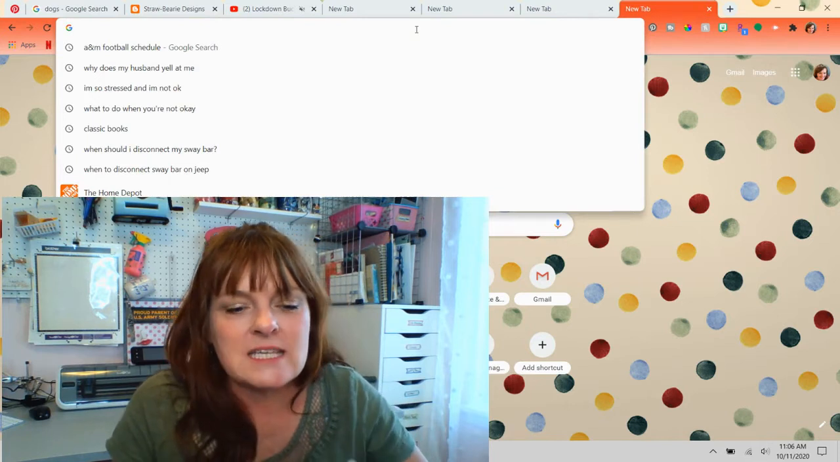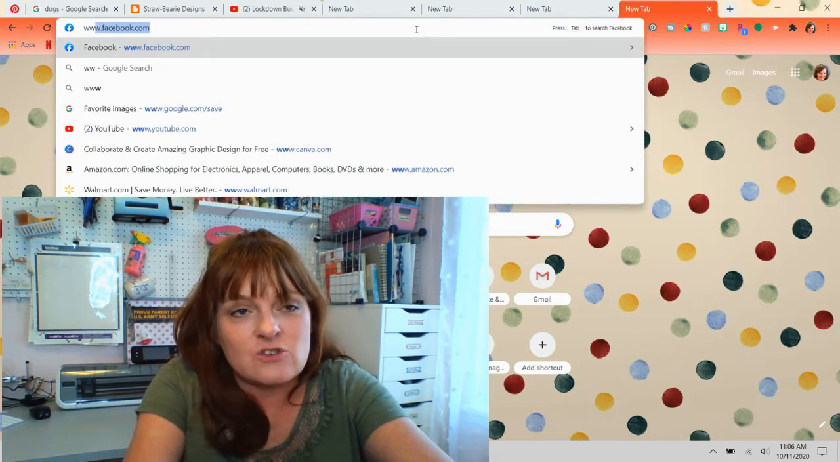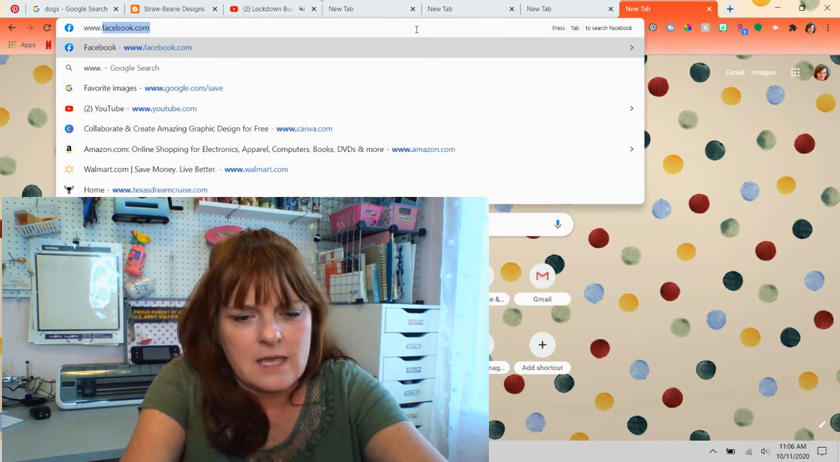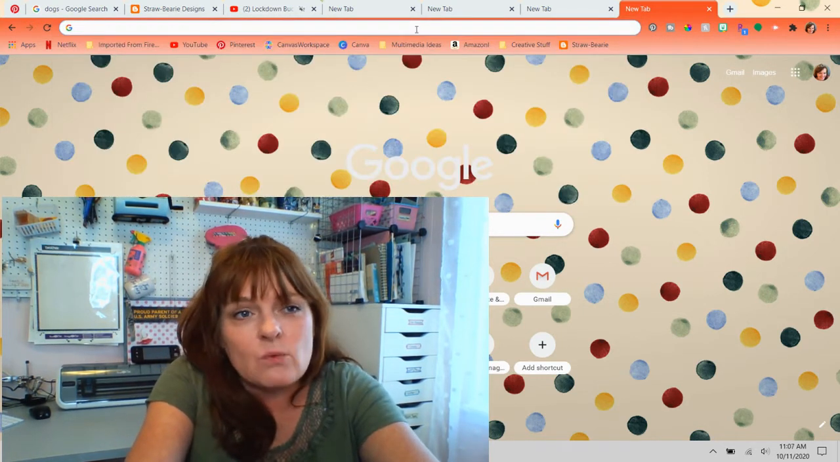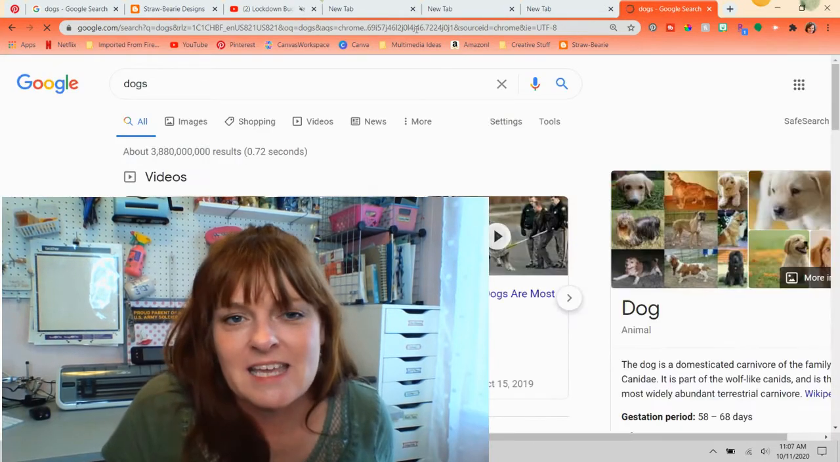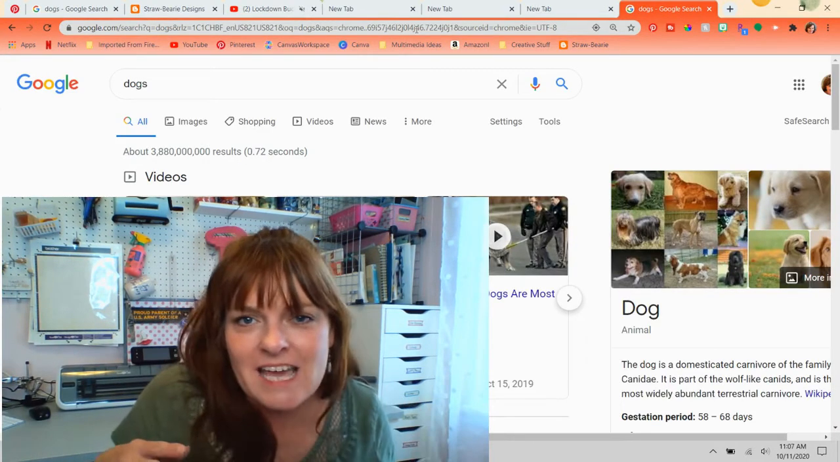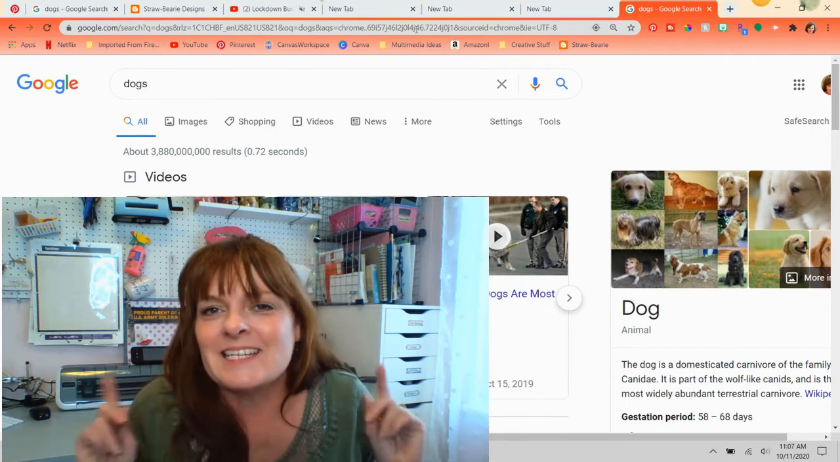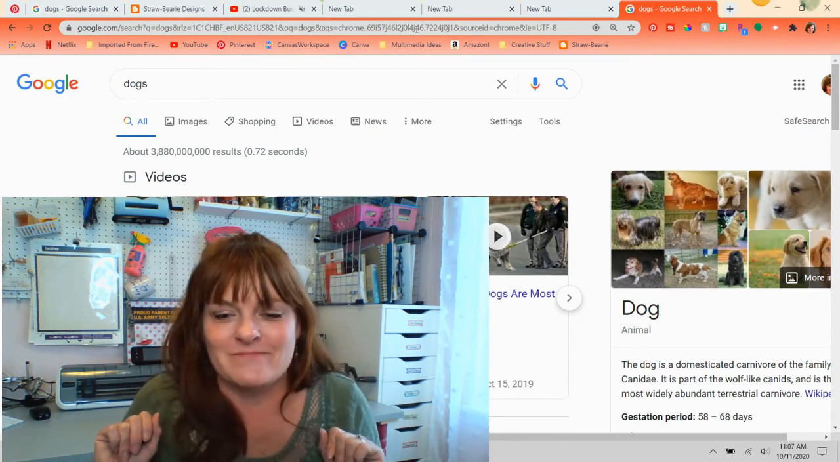Number 6, Google has an omnibar. So instead of just having to put in an address that starts with www, you can just put in whatever it is that you're searching for. So if I'm searching for dogs, I just type that in. And so it's a search bar and it's an address bar all in one. That's why it's called the Omnibar.